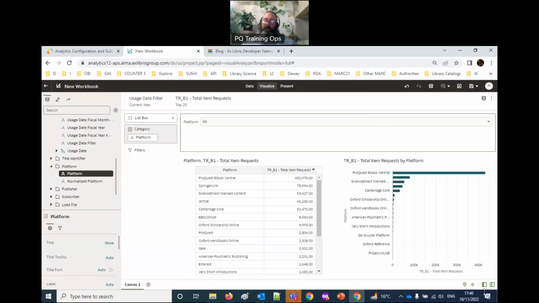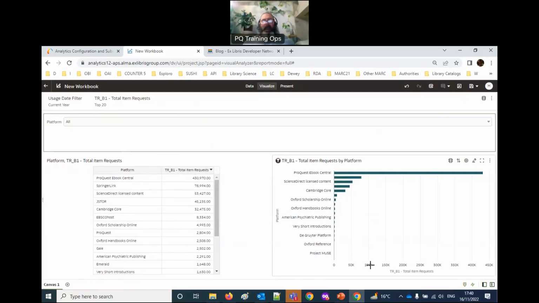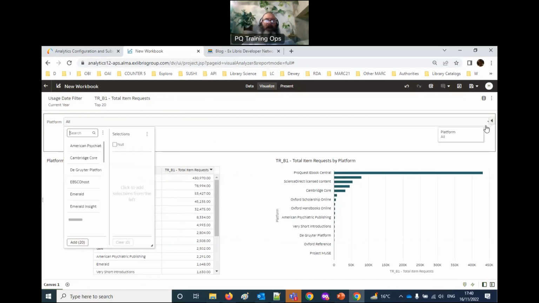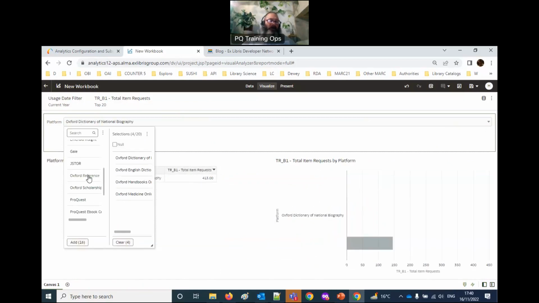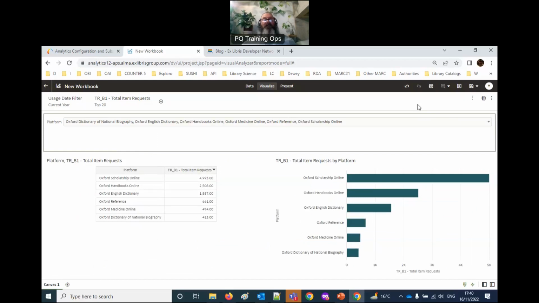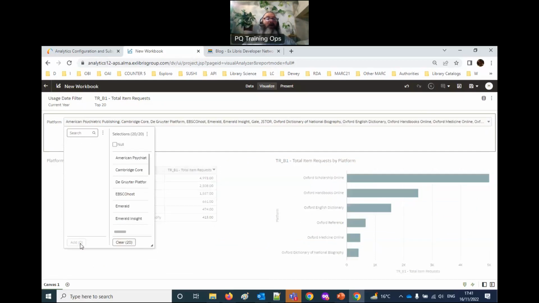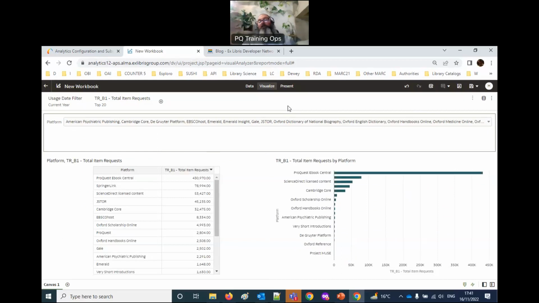I'll make it larger. I'll toggle the panels here. And now I can come and choose whichever I want. And I'll say, I only want, let's say I want all of these Oxford ones only. Okay, just the Oxford ones. So now I've chosen only the Oxford ones. And then I can come back and say, well, I actually want to add them all. So the user on his or her own can automatically do the filtering.